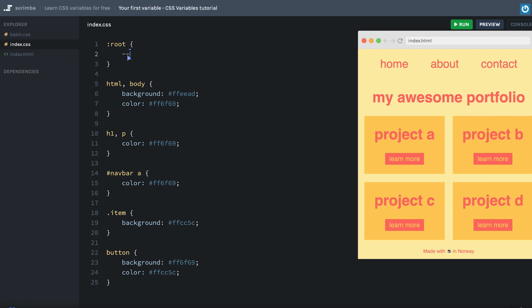To define it, we'll do --red, and then simply copy this value here, like that. We can now use this variable through this weird syntax: var, then --red. And this might seem a little bit strange with the two dashes and the var, and then passing in the variable, but that's just how the spec is written, so you have to do it like this. Two dashes when you declare a variable and use it, and always use var, otherwise it won't work.